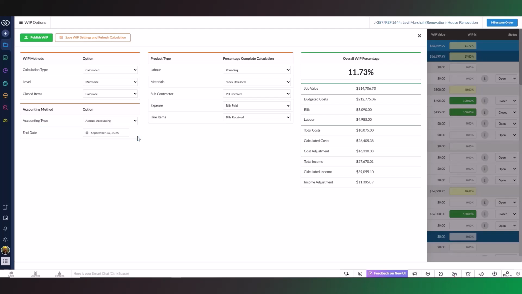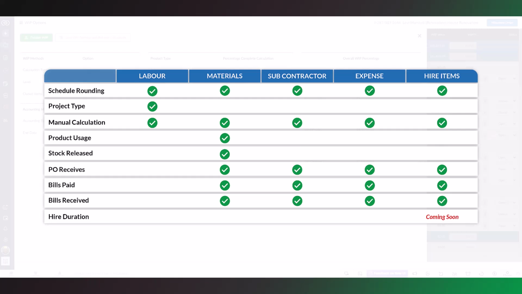Now let's move to the calculations used for the percentage complete. Every contract item is allocated a product type. For each product type, you can select the calculation option. Here is a matrix that displays the options available. Let's go through each of the options and how they work.